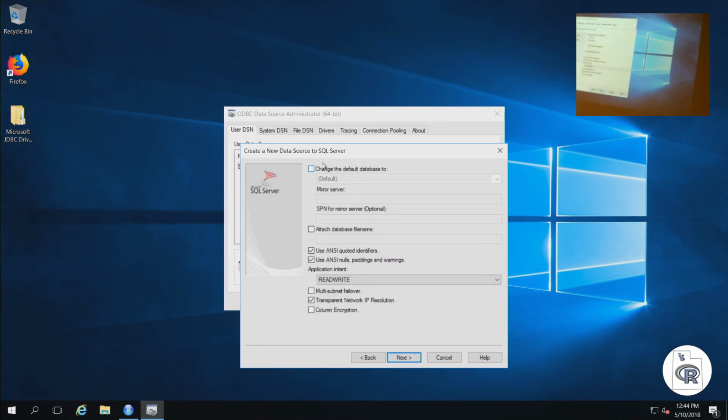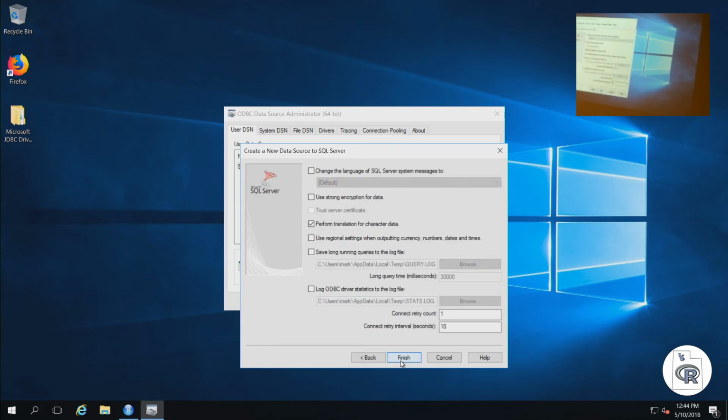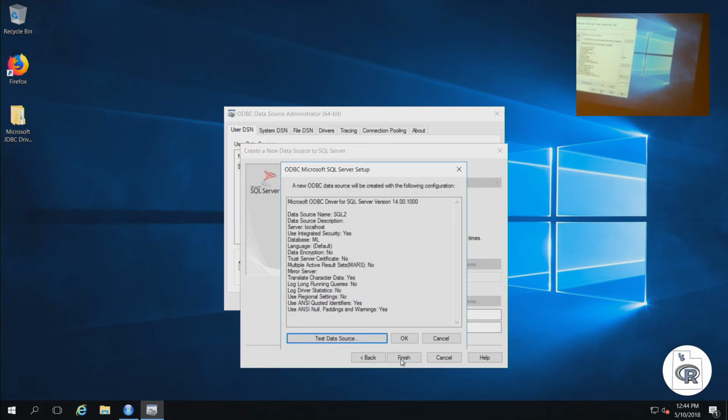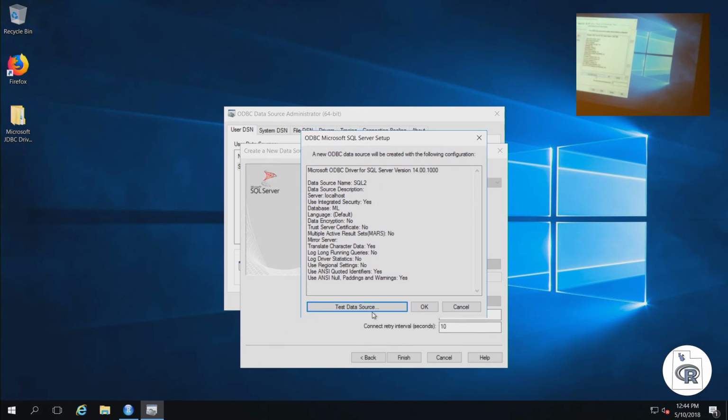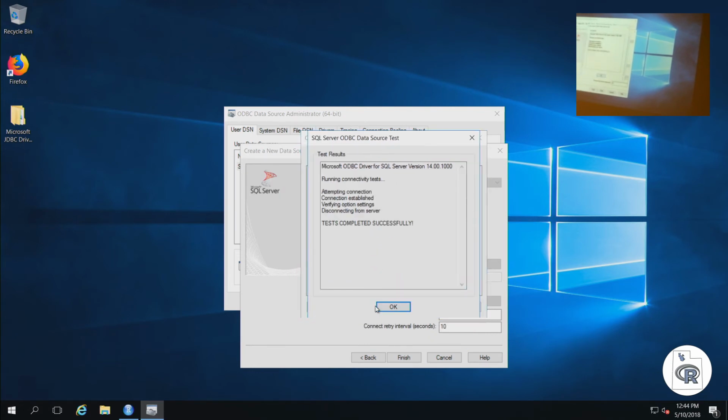All right, and I'm going to change the default database to ML here. Okay. And I'm going to hit finish. All right, so it'll bring up this little window. I always test to make sure, hey, awesome. Test completed successfully. We're connected, right?